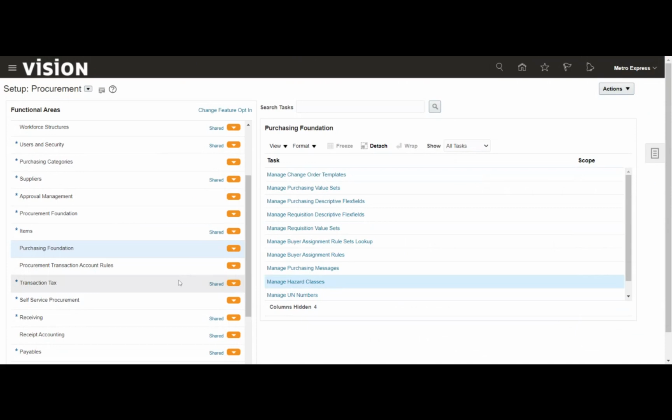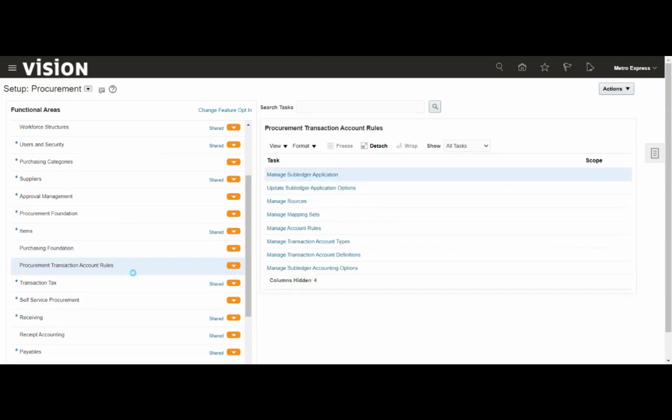Then we have TAB, which is the transaction account builder. The difference between the earlier version and the existing one is that earlier we had something called the account generator workflow, which generated the charge account and the other accounts. In this version, we don't have the account generator workflow, it has been removed. Instead we have the transactional account builder.